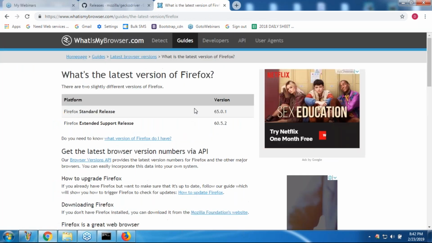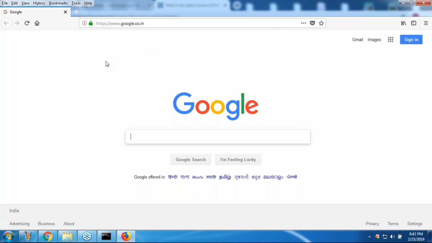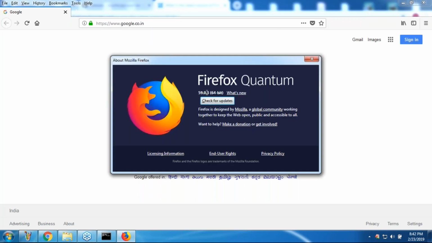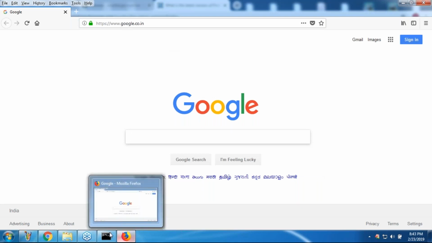Now assume in my system, which one is there? Here, if you observe help about Firefox, in my system 59.0.3 is there. That is the current version I have. Maybe the latest browsers do not provide support for some Selenium features, so that's why I may use the old one. So based on this, I want to use the corresponding Gecko driver.